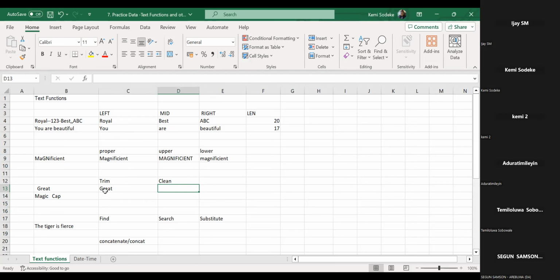And then CLEAN. If I drag this down, if we look at magic cap here, there are extra spaces between the magic and the cap. If I use the TRIM function and drag this down, we can see that there's now just one space between the magic and the cap. It would delete all those unnecessary spaces that you don't need, and then just give you clean data.